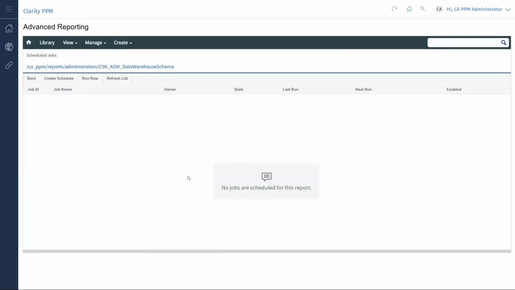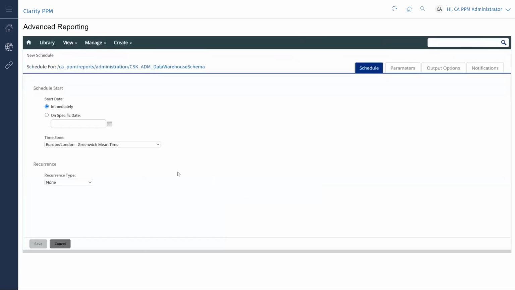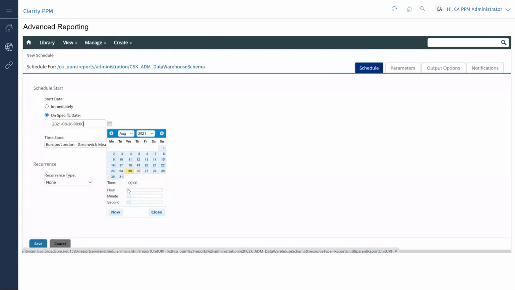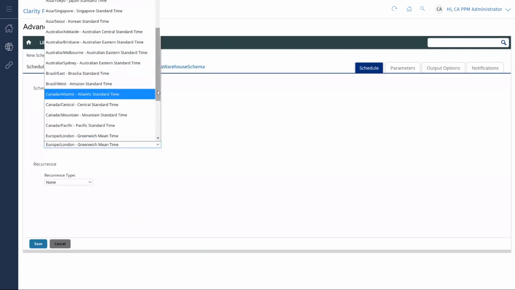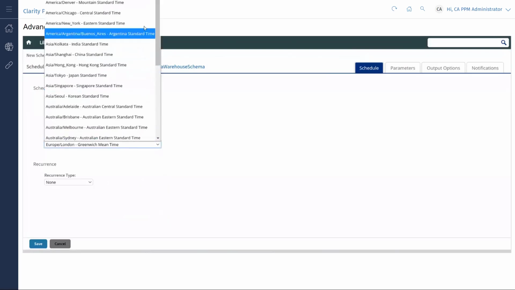You can tell that there are no jobs scheduled for this report, so to create one, just click Create Schedule. Here's where you can put the start date, the end date, the reoccurrence type. So let's say we'll start tomorrow at 12 a.m. You can change the hour to whichever you want. Change the time zone, so let's say Eastern.